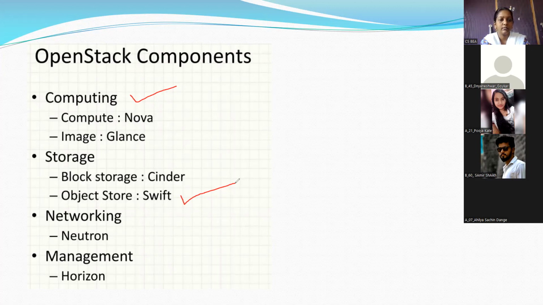Then block storage is there, that is Cinder. This works in the traditional way of attaching and detaching an external hard drive to the OS for its local use. Cinder manages to add, remove, and create new disk spaces in the server. This component provides the virtual storage for the virtual machines in the system.